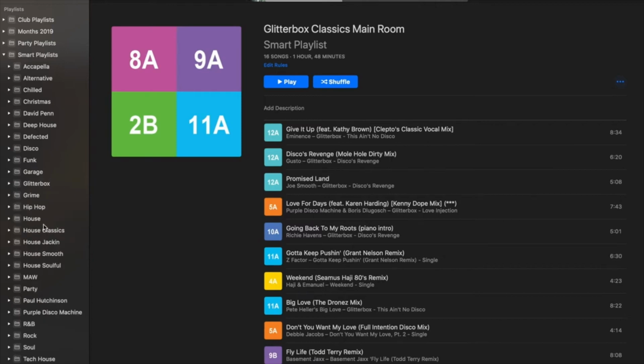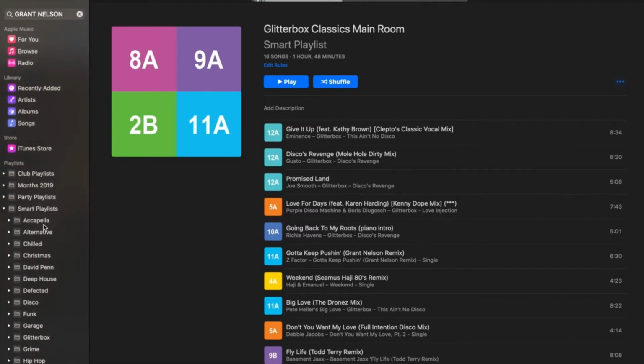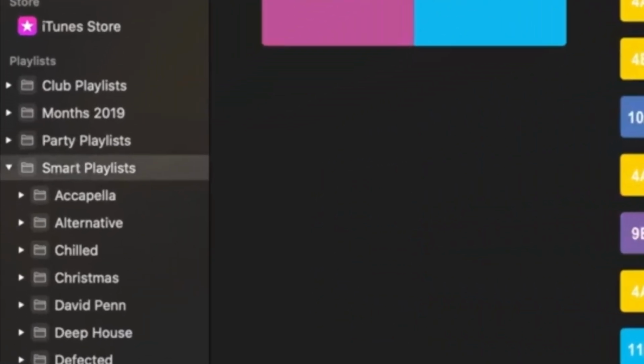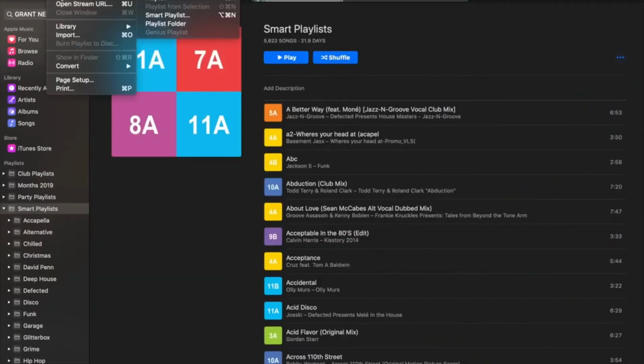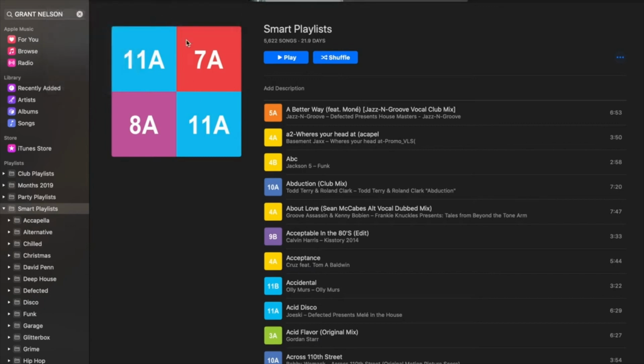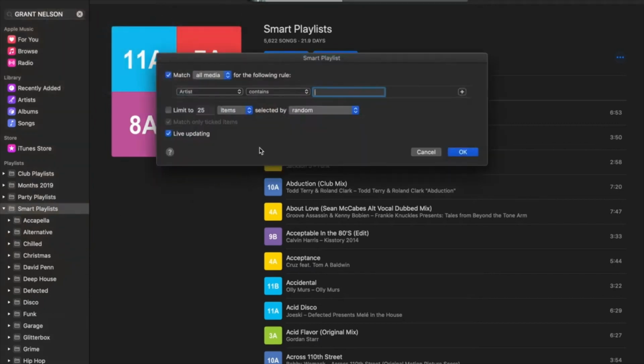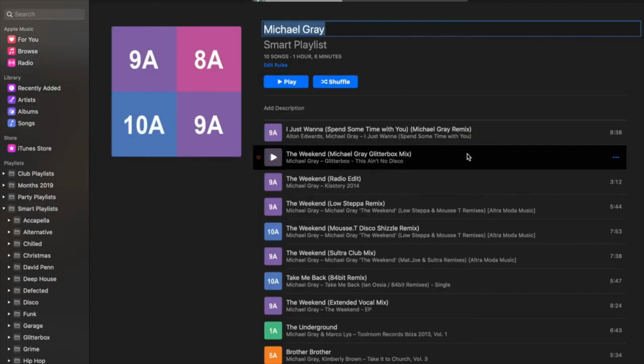So I'm going to show you now how you would create a smart playlist. So we go to the top of the screen here, click on File, New, and we want to create a new smart playlist. So what we want this to be is anything by Michael Gray. So we want the artist to contain Michael Gray. Leave this here, limit to 25 items and stuff. You don't want that, so you want as many as possible. Leave those all as they are, and then just click OK.